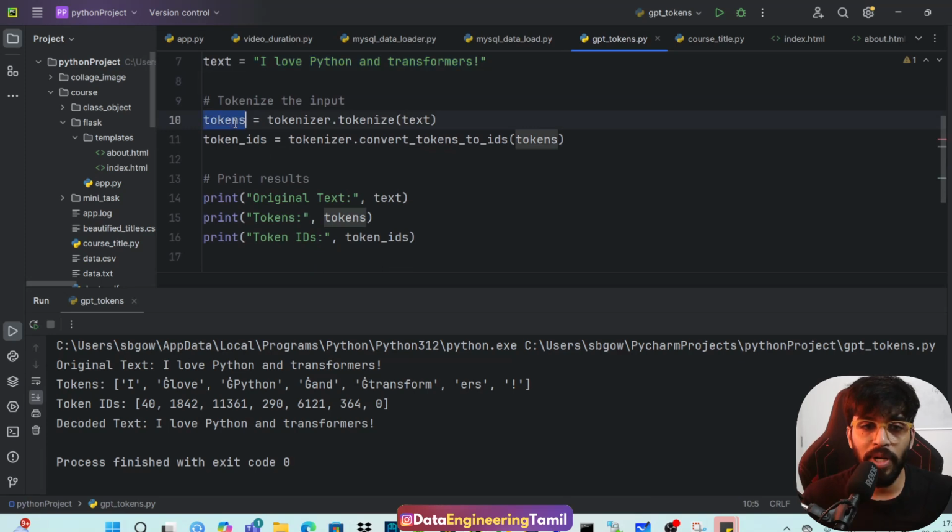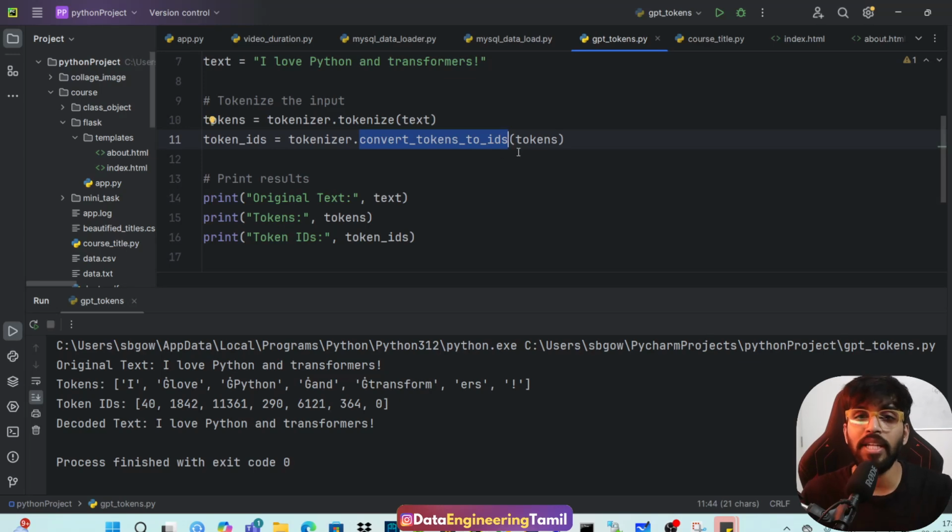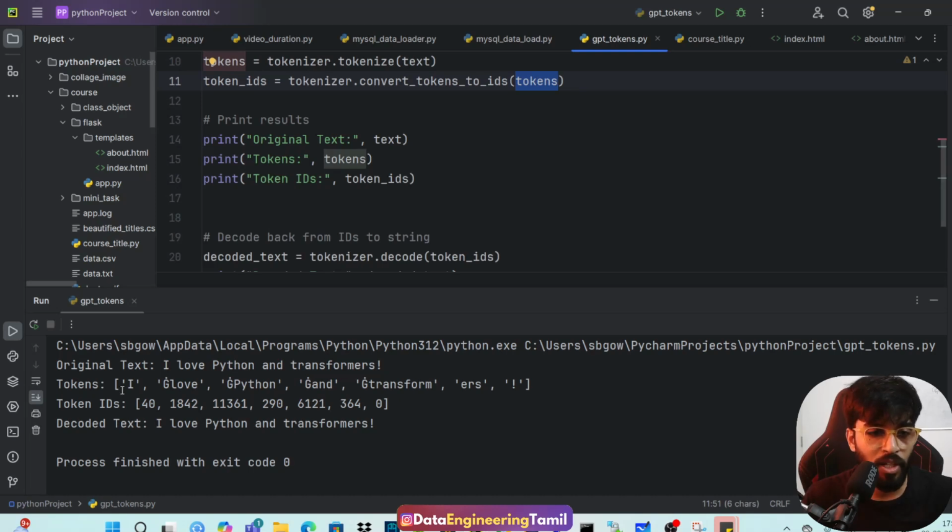First, I'm preparing the tokens with tokenizer.tokenize(text). This will create the tokens, and I'm printing everything here. The next part is assigning token IDs with tokenizer.convert_tokens_to_ids. Internally the byte pair encoding comes into the picture, and I'm just passing my tokens. Finally you can see the output when you run it. The tokens are: I, love, Python.